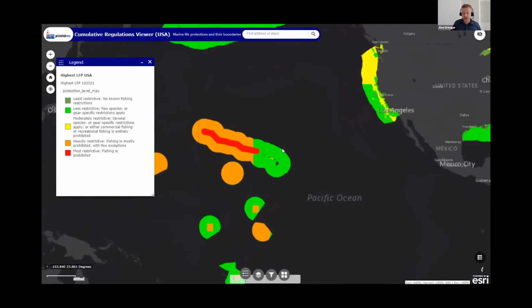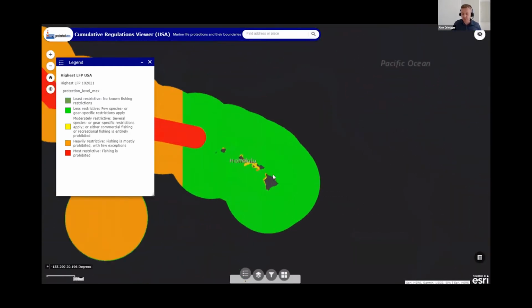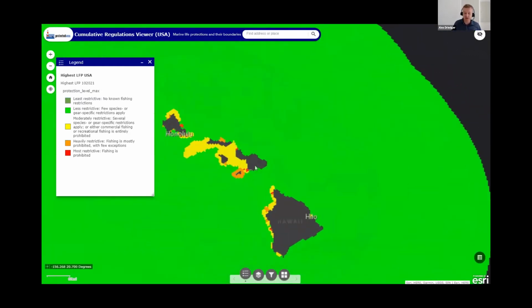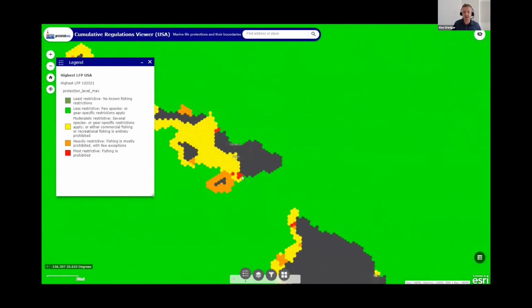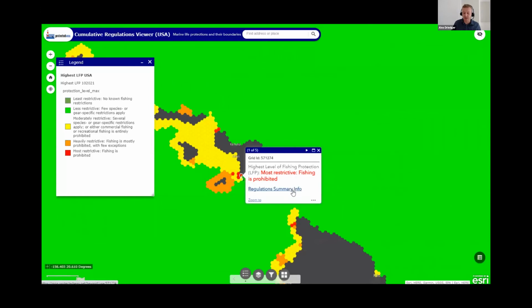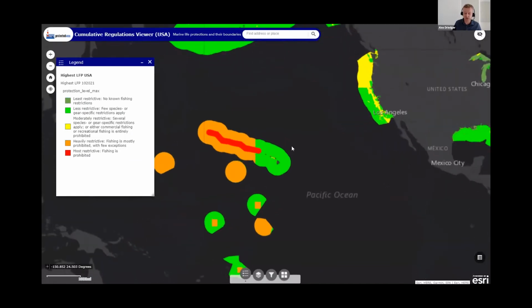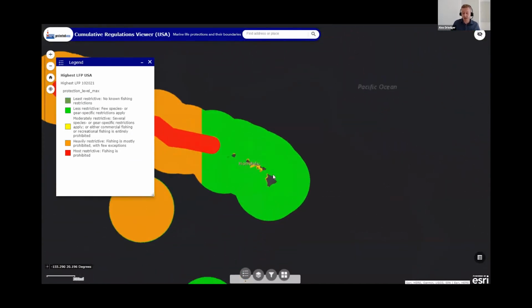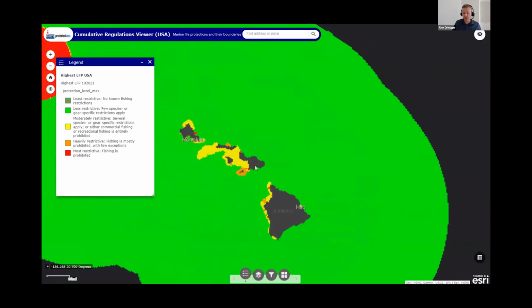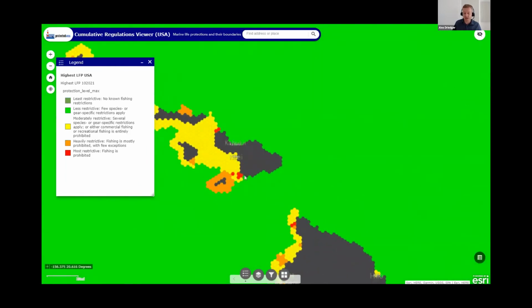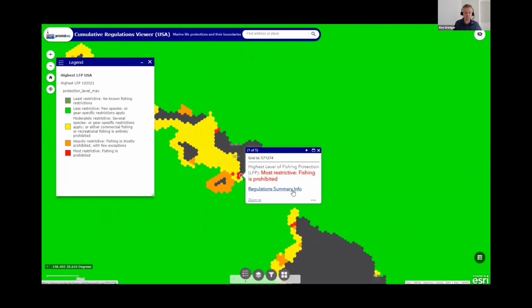Just released in our updated version of the viewer is the ability to not only see the highest level of protection score or highest gear and activity restrictions, but an expanded view of all sites that intersect each cell and their individual scores and codings to identify which marine managed areas were responsible for the highest restrictions. To access this information, simply zoom to a grid cell, click on it to open the pop-up, and follow the regulation summary info link to open the hex grid summary page.